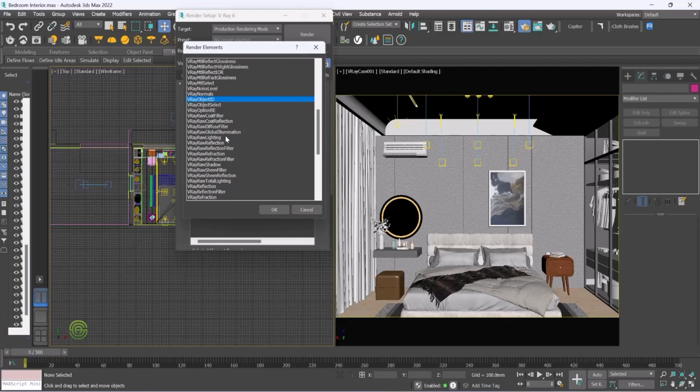Next thing we have to select is V-Ray reflection. So just select V-Ray reflection and then V-Ray refraction. After selecting V-Ray reflection and V-Ray refraction, we have to select V-Ray self-illumination and then V-Ray total lighting. And last, we have to select V-Ray wire color. So these are the layers that we have to select.